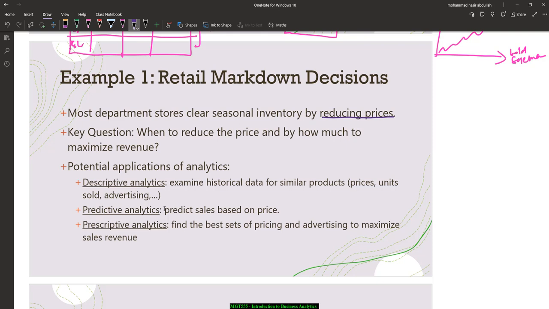The key question is when to reduce the price and by how much to maximize revenue. So bila nak reduce the price and bila nak maximize the revenue. So selalunya kalau kita pergi shopping complex kan, kita tengok reduce the price selalunya hujung bulan kan, awal bulan tu dah tak ada dah. Mungkin ada kadang-kadang dekat-dekat nak raya, festive season, they reduce the price, right? So that is the pattern lah selalunya kan.